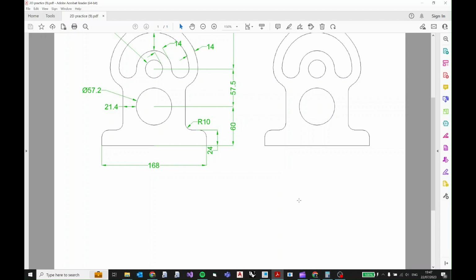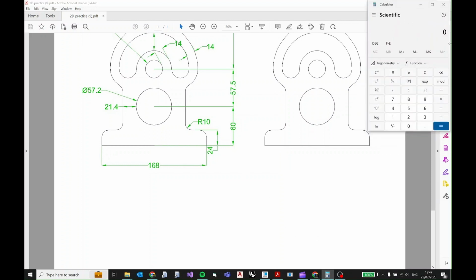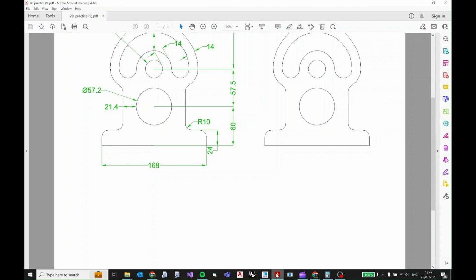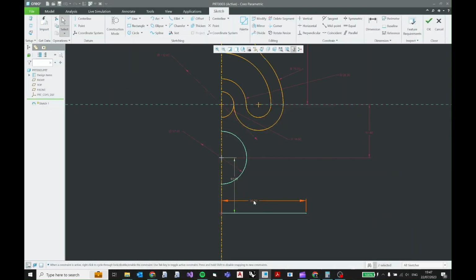So it's 168. If we divide the 168 by 2, because we are only drawing from the center line, it's going to give us 84 millimeters. So I'm going to set that as well. So that's going to be 84.0, and then I'm going to lock both these dimensions so that this line is fully constrained, so we're not able to change this.